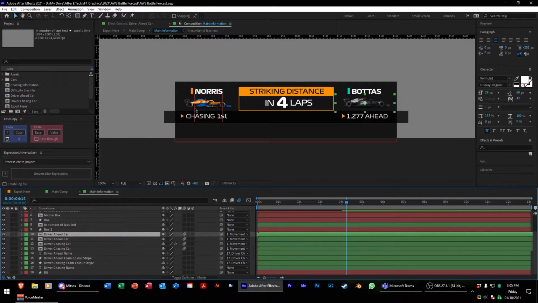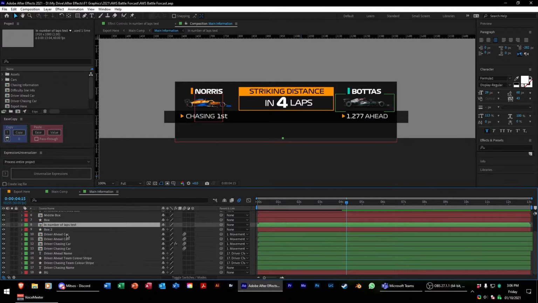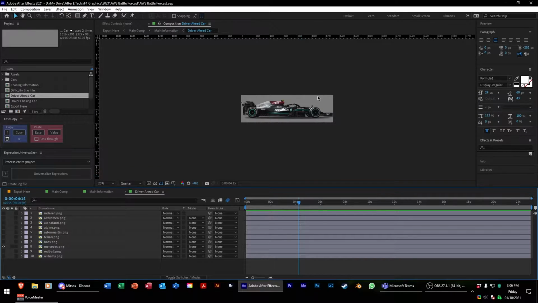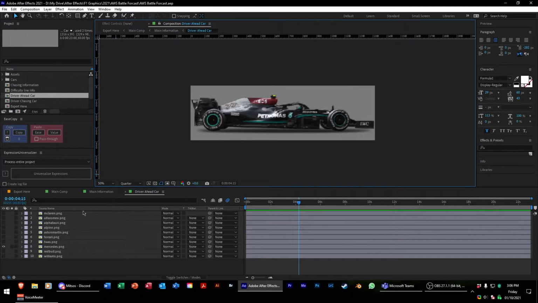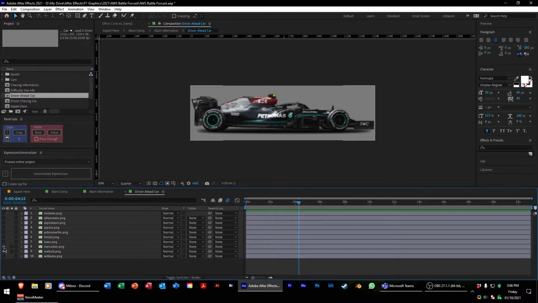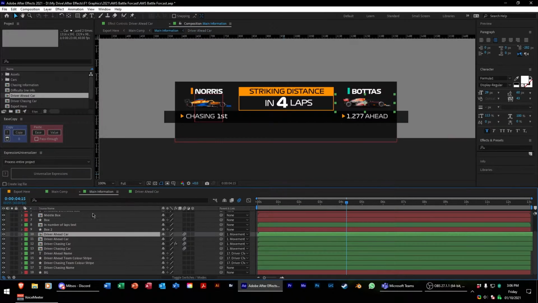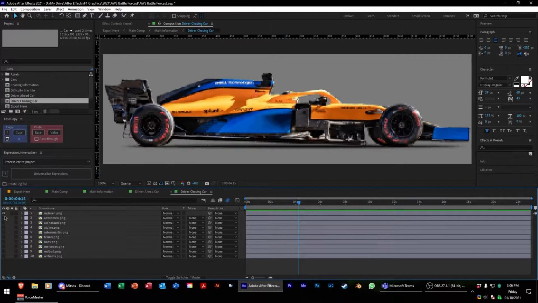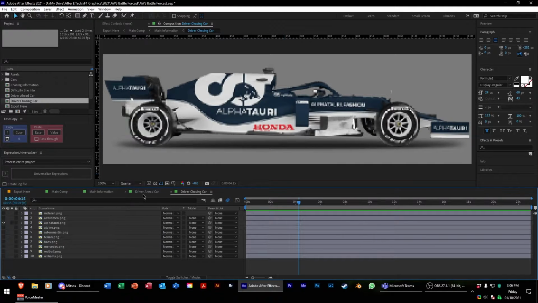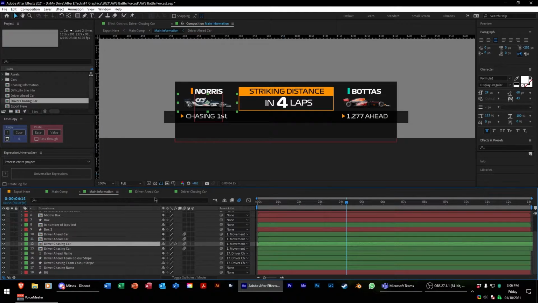Next, we're going to change the two cars. So we have 4 comps here. It doesn't matter which one you open. I'm just going to choose this. And included in the project should be all your cars. So let's say we want to change this to Red Bull, and let's change it to a Red Bull. And if we open up chasing car, we've got the exact same thing. We could change it to say like Alpha Tauri, and that updates it here.